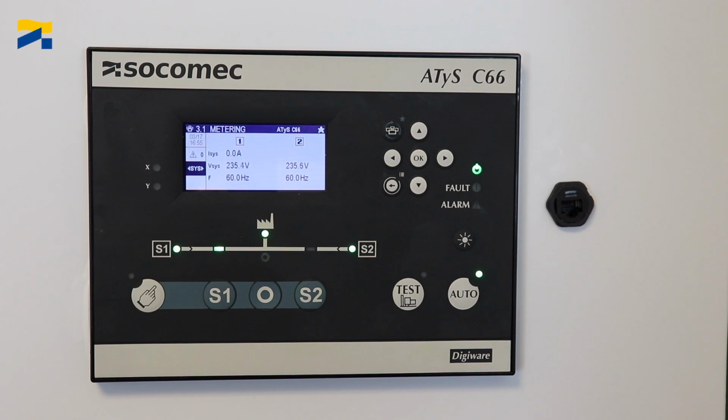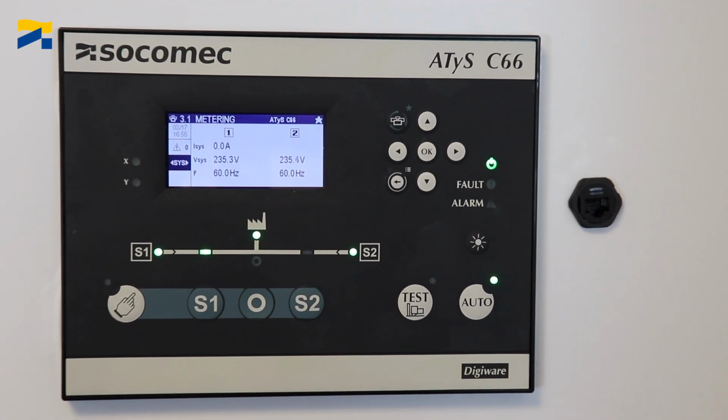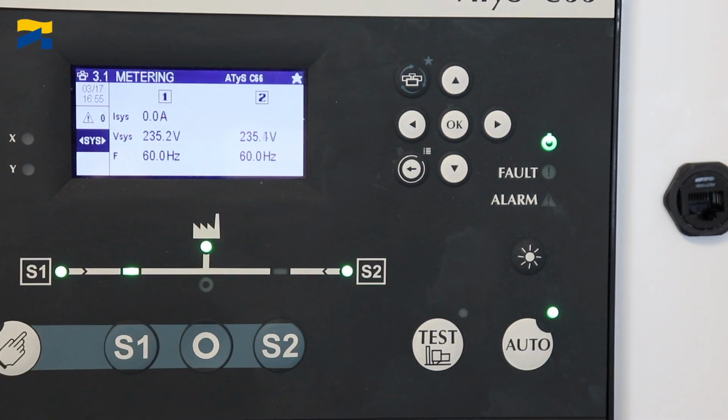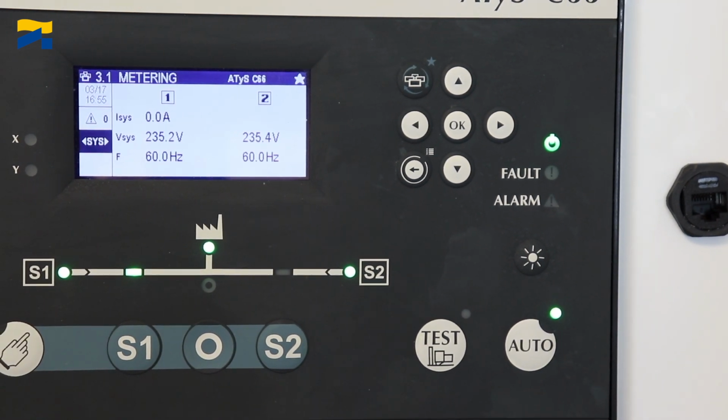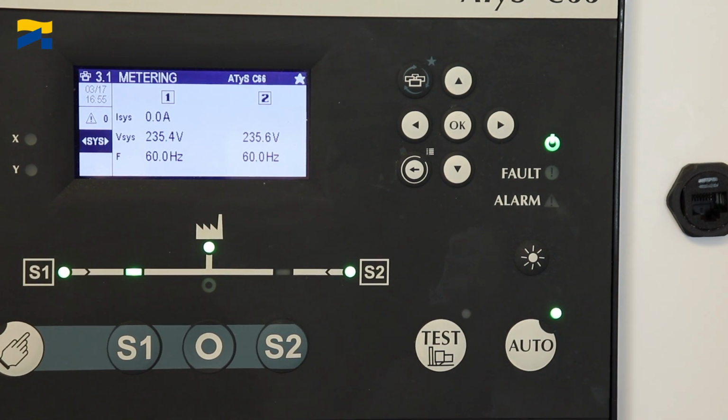The next dashboard is the Metering dashboard. This allows you to visualize detailed metering information on the load side. On this screen, the ATyS is the current of the system measured by the current transformers used. The VSys is the system phase neutral voltage. The USys is the system phase voltage, and the F is the system frequency.